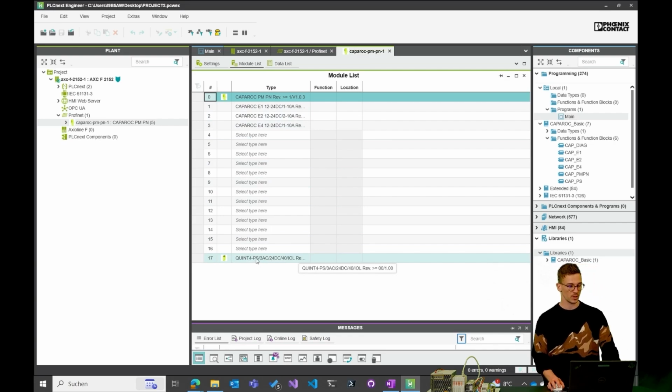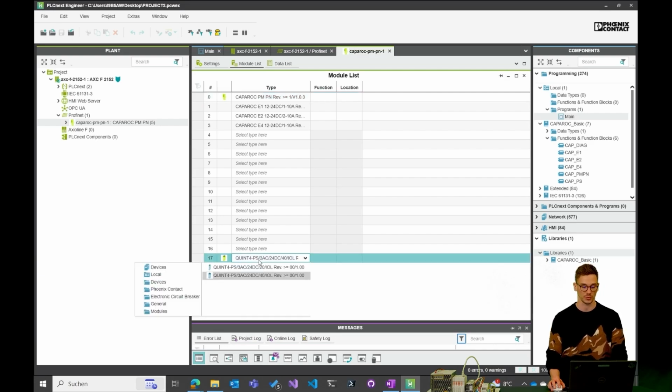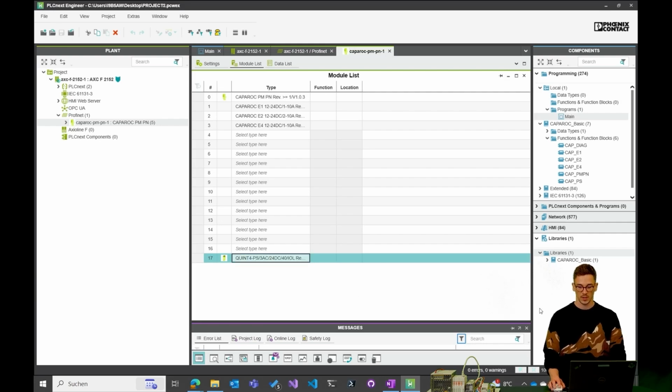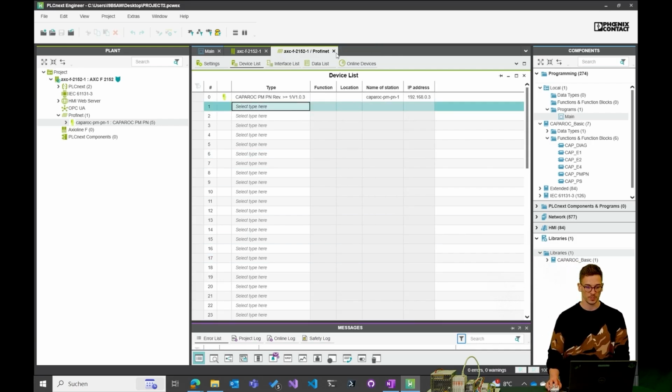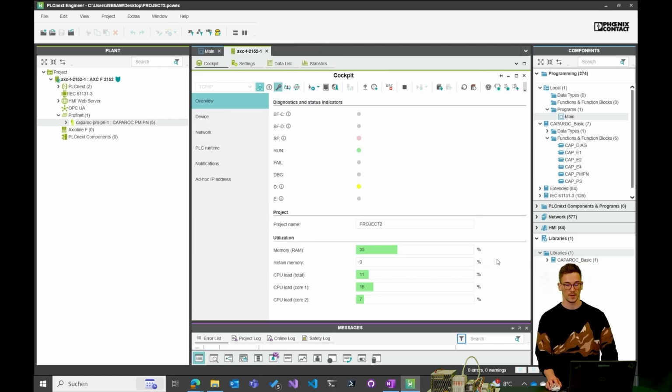Then there's a subslot 17 that's always reserved for my QuintPower if I'm using it. So here you can also choose between the 20 amp version and the 40 amp version. In this case, I'm using the 40 amp version. Yeah, this is the hardware setup. Then we are done with this, and we can move over to the software part.